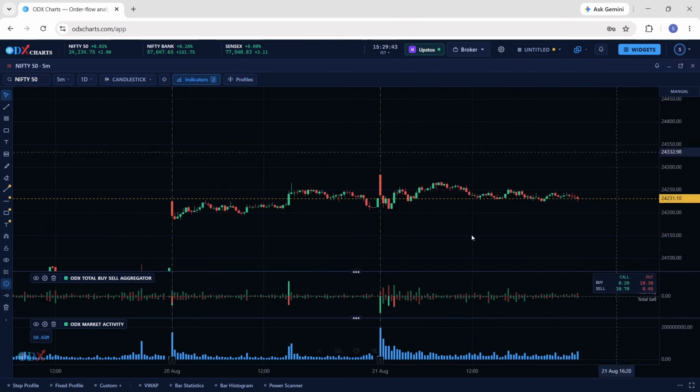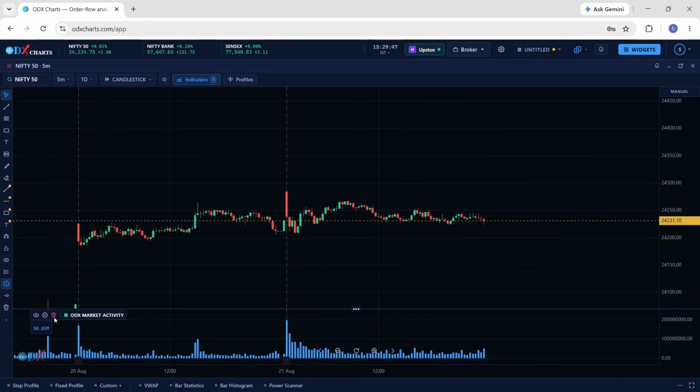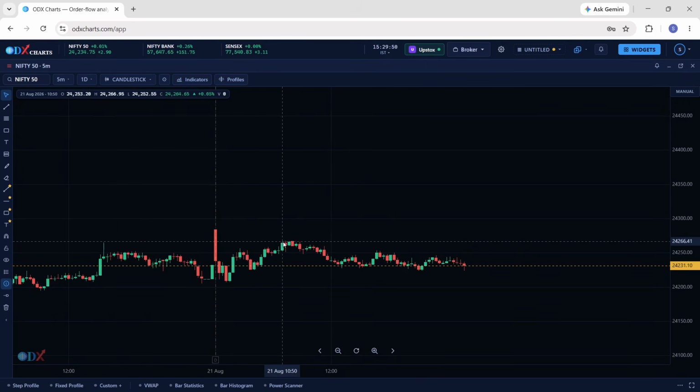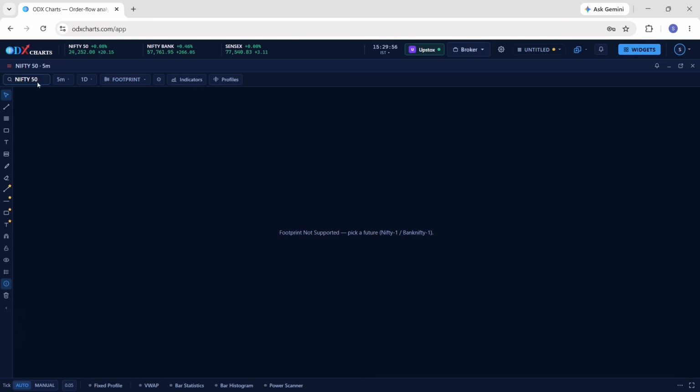So let me close this. Now you can see I have applied the indicators. If I want to close this, I can simply click on delete and it will be removed. Now this is the normal candlestick. Let's say if I want to see the footprint, I can go to the footprint, but obviously Nifty 50 is not supported.